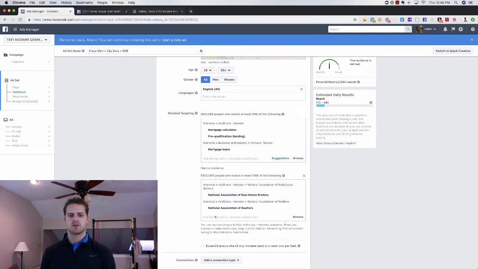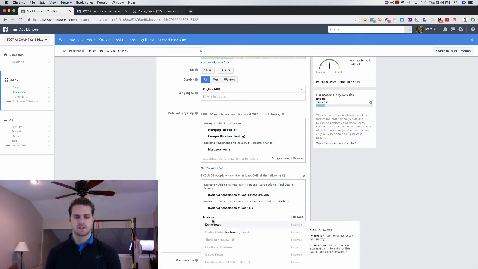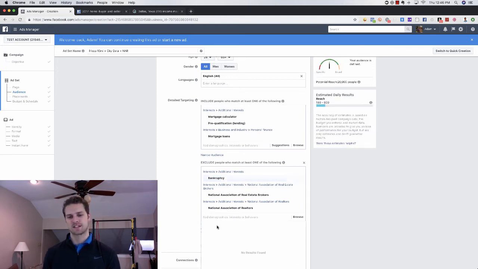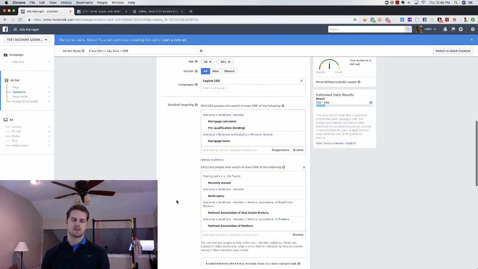Things you might want to do also is exclude bankruptcy folks. So if they're interested in bankruptcy or interested in the bankruptcy court, you want to exclude them because they probably can't purchase your house. And then from there, what you want to do is exclude people who have recently moved, right? So you can exclude those folks. And then you've got a pretty good idea of, okay, these are high income earners who are interested in this mortgage stuff. And then you can go from there.